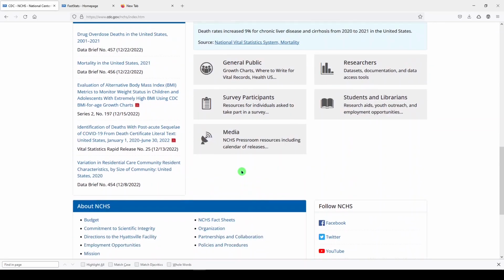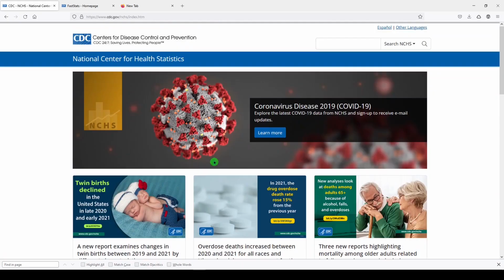And so that's a really good site. You can browse here and you can search up here in the top right. So you're limiting your search to the National Center for Health Statistics.